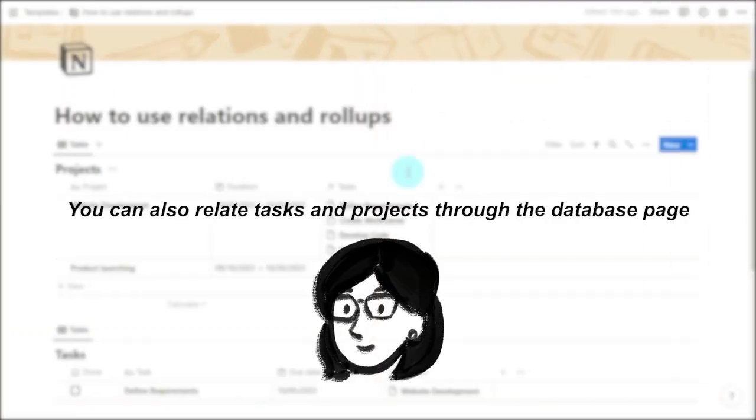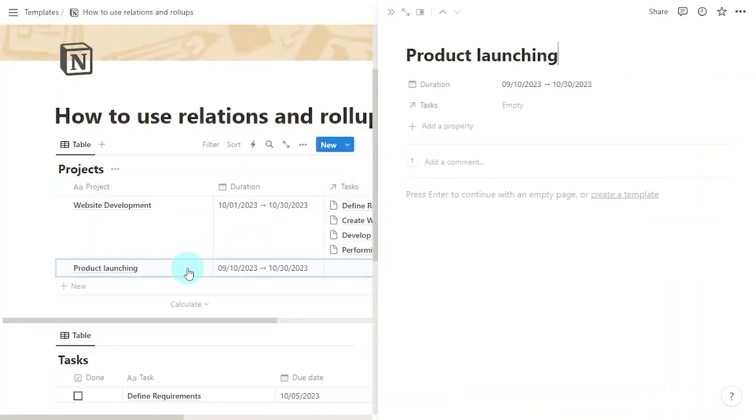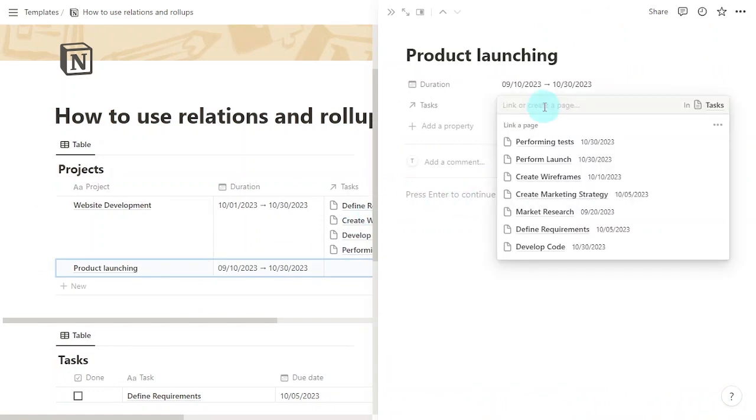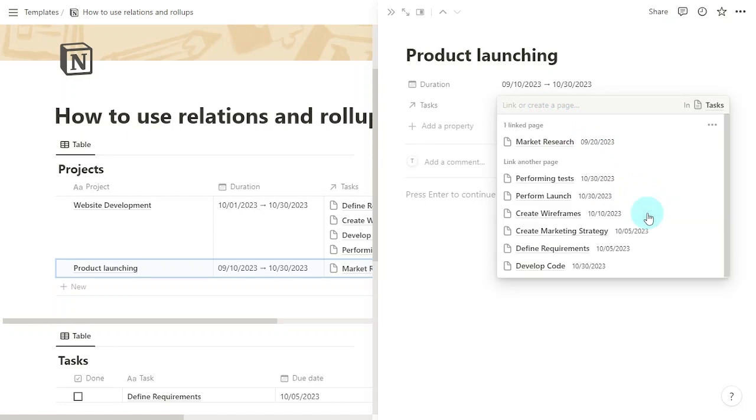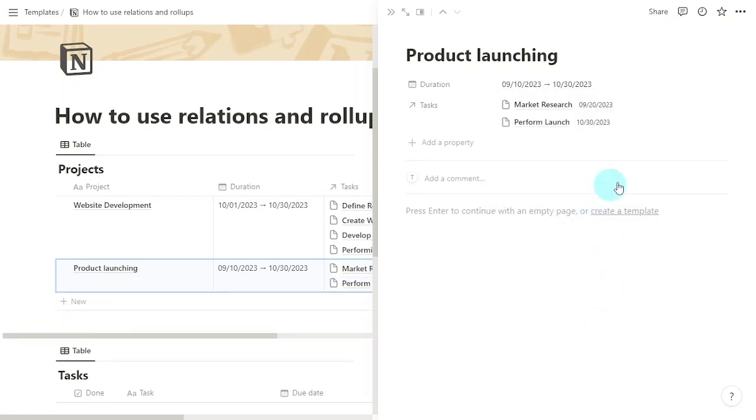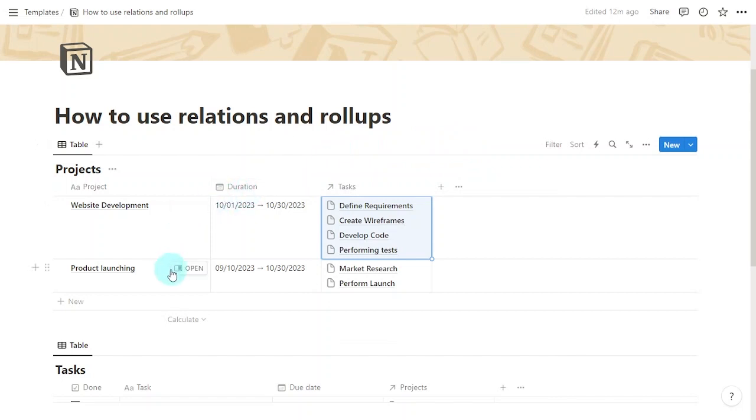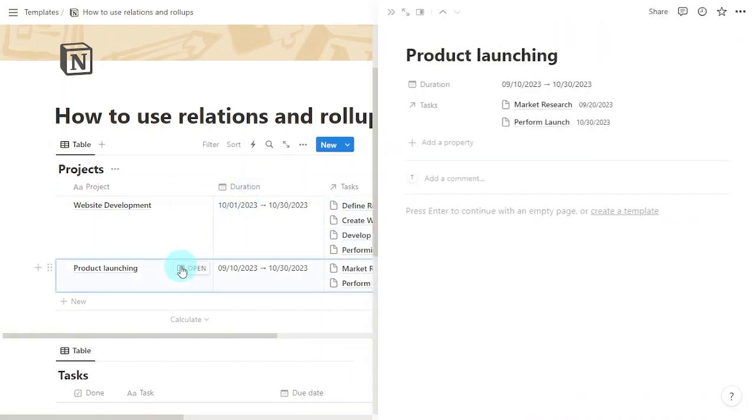You can also relate tasks and projects through the database page. Here, I will open the page of the product launch project. Click on the task property and choose which tasks you want to relate to this project. If you like, you can modify how tasks are displayed on the database page.